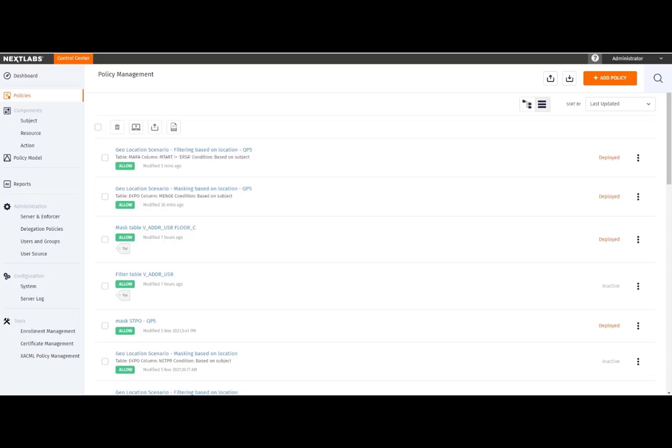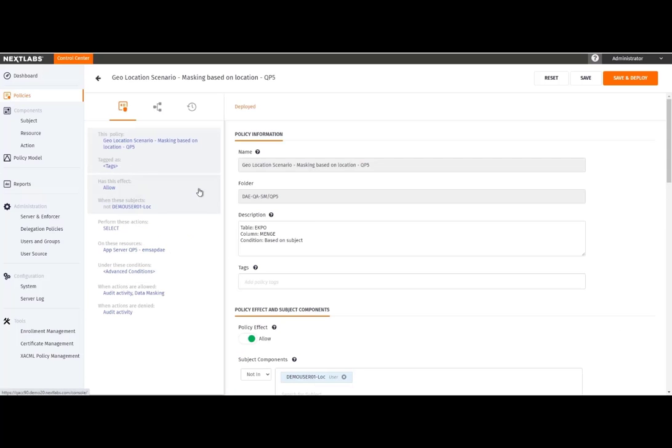First, we're going to take a look at the policies that we'll be using to enforce these restrictions. Here in the NextLabs Control Center, we have set up two policies, one that will mask certain data and one that will filter certain data. Both of these policies are set up to restrict access to only a specified set of IP addresses. In this masking policy, we will mask data for users who are not accessing it from an approved IP address.